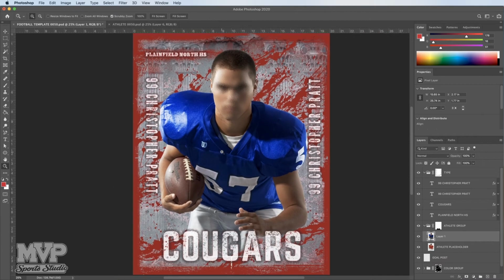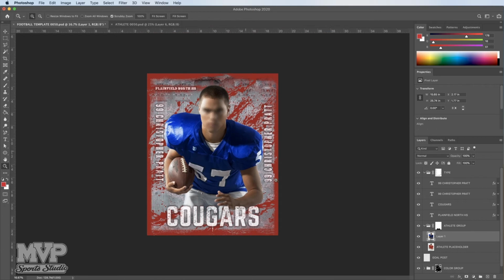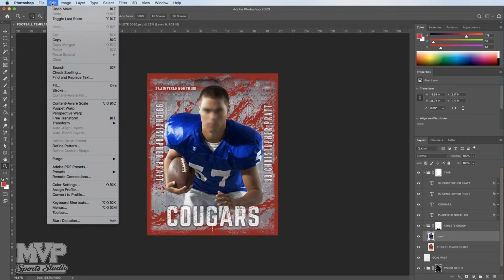Good, good. All right. Now the placeholder that I have in there is just a suggestion for how much area your athlete should take up. That's totally up to you. I'm going to size this athlete down a little bit. So in order to do that, I'm going to go up here to Edit, and then come on down to Free Transform.